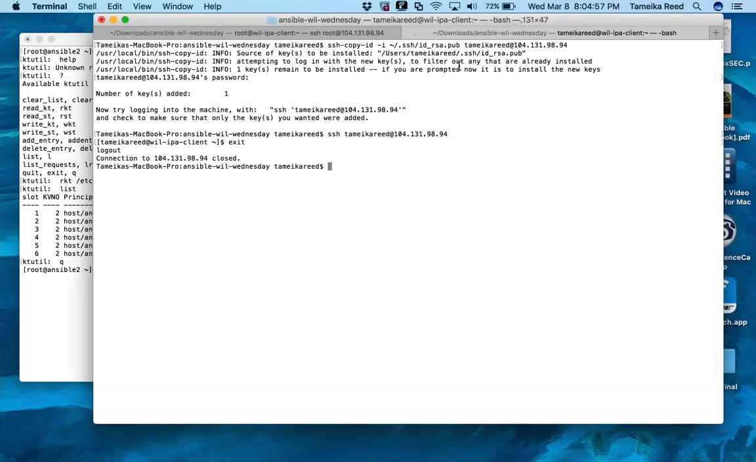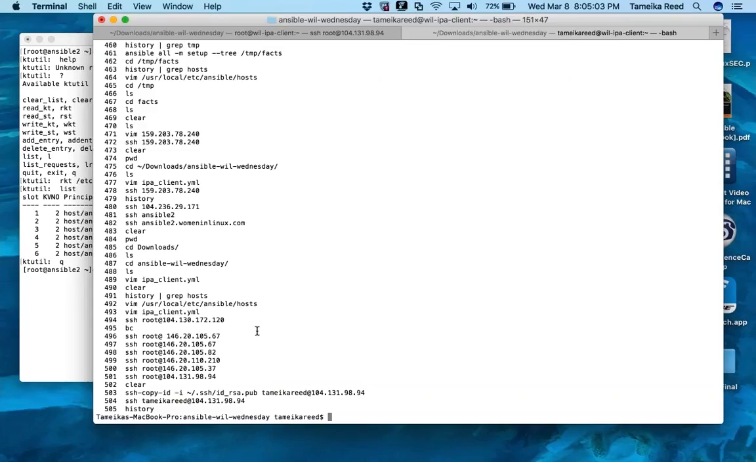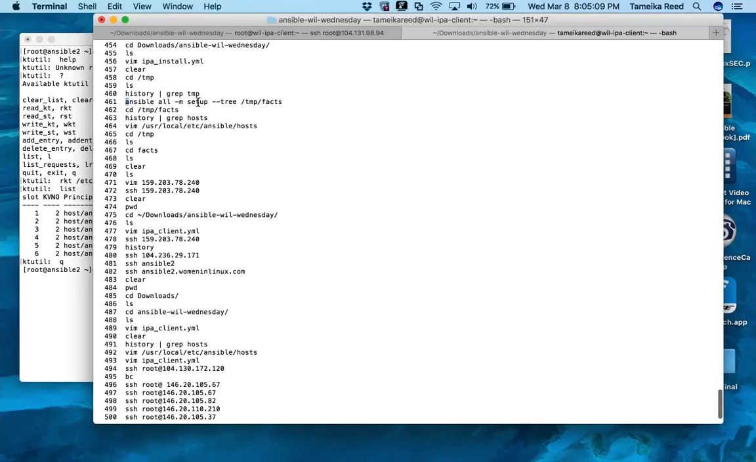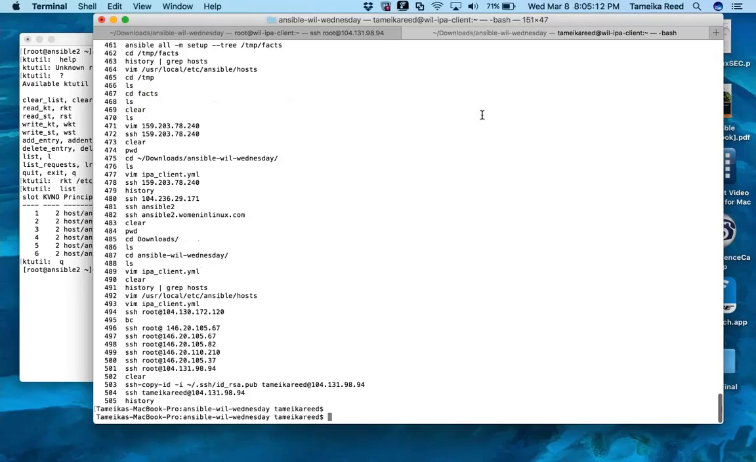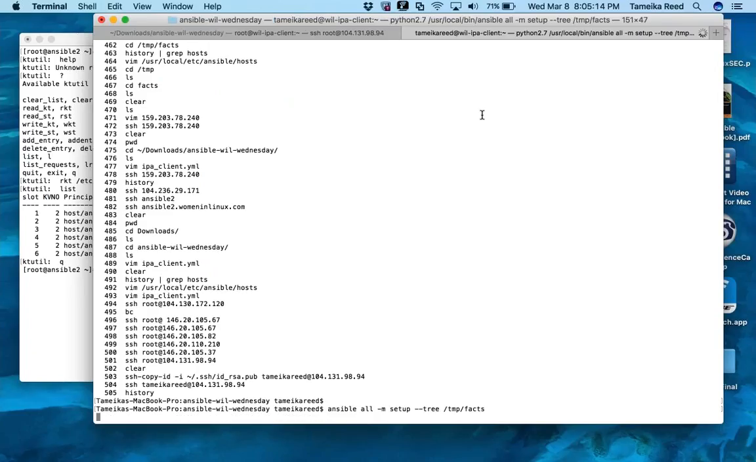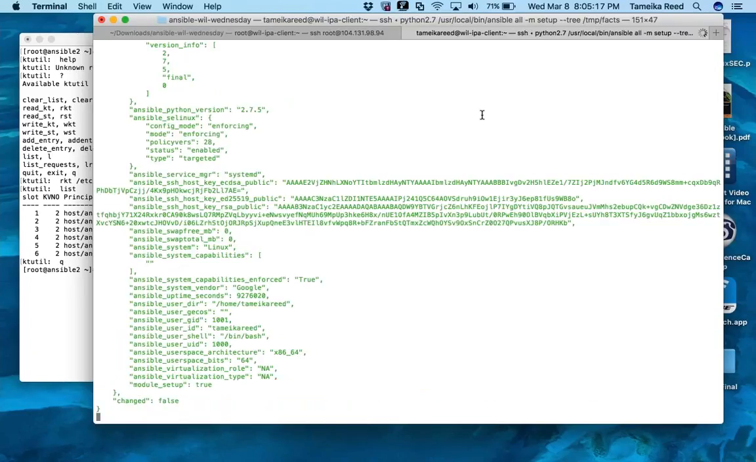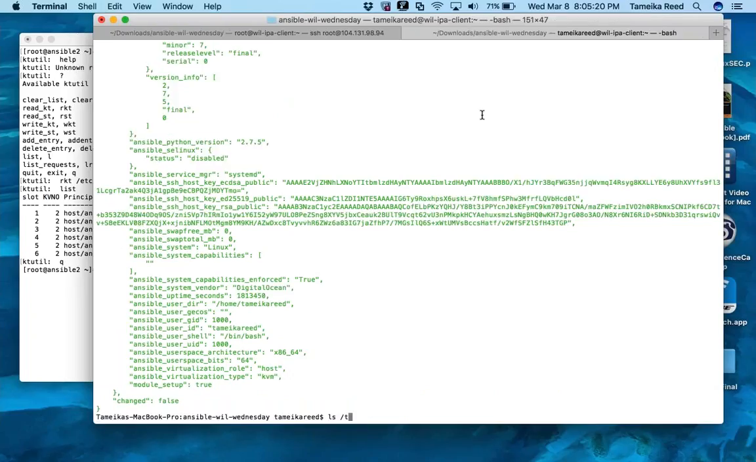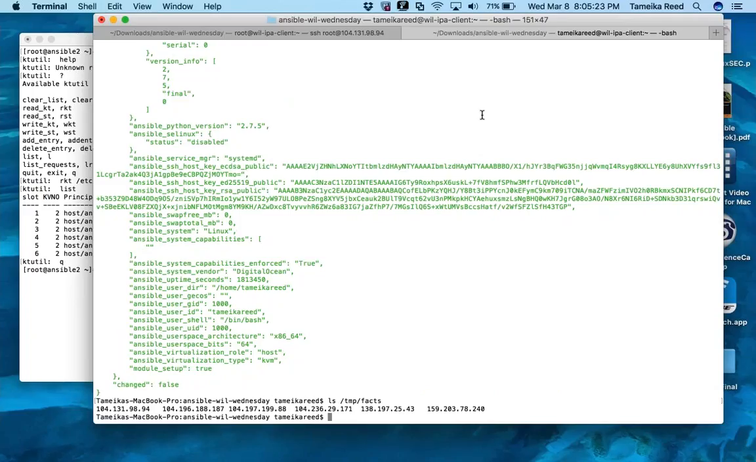All right, and we can also test this out by running what we did before with our fax command here. So it should go out and grab that box. If we look in /tmp fax, it should show us the IP address of 104.131.98.94, which is there. And there's that box. So where Ansible sees that box, we're good there.